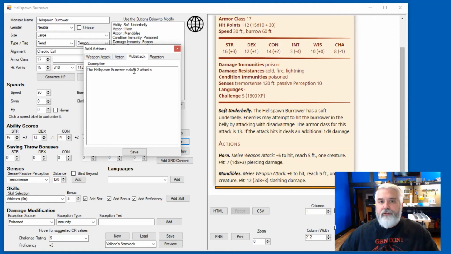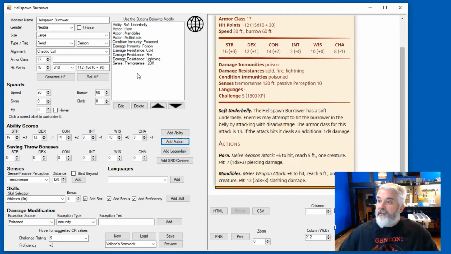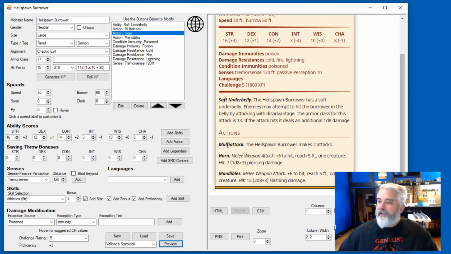In this case, we're going to leave it as the default here as just the Hellspawn Burrower makes 2 attacks. We'll save that. I will move the multi-attack to the top because, with the formatting, usually the multi-attack is the first action. So we'll move it up above horns and mandibles. Hit preview, and there we go. We now have multi-attack, horns, and mandibles. So our creature's coming along pretty well.